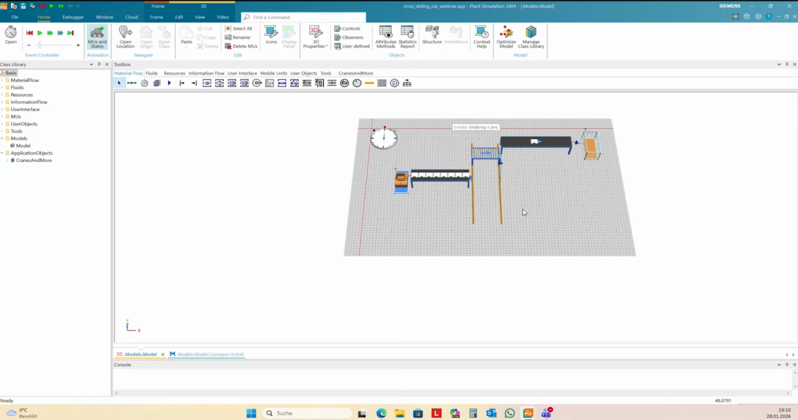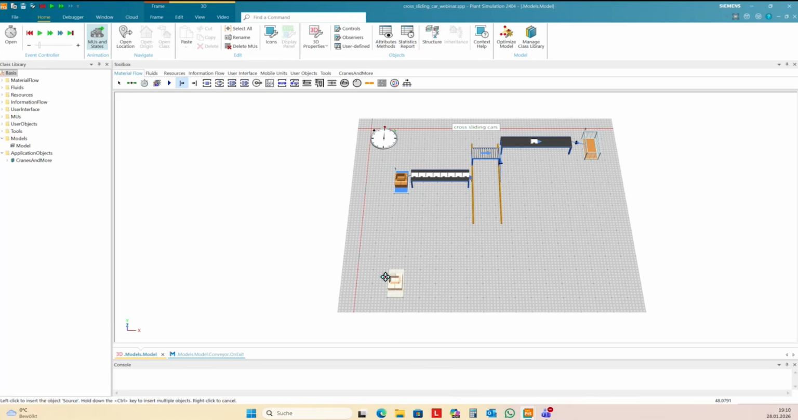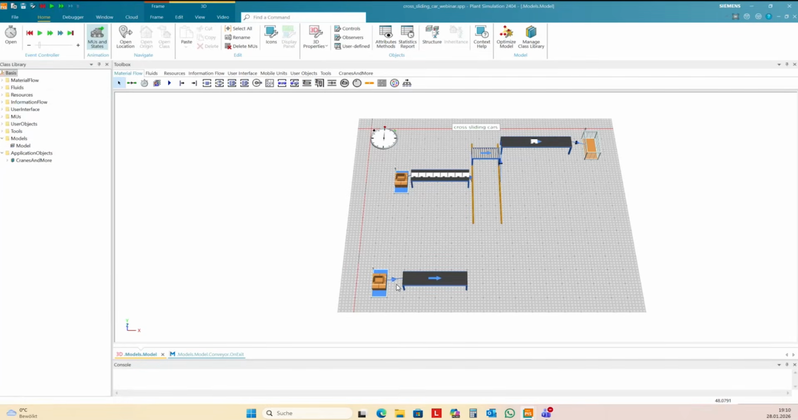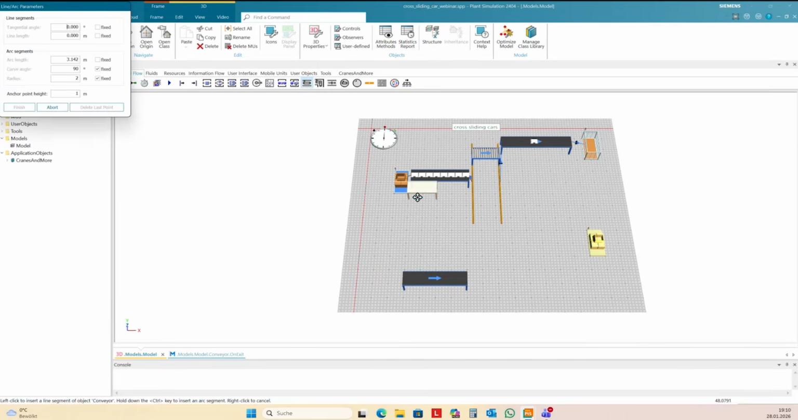And I want to show you this on the case that you have to transport backwards. So I make a very simple example for this. It's the same like here. I have conveyors. Oh, the wrong side. I have another conveyor.